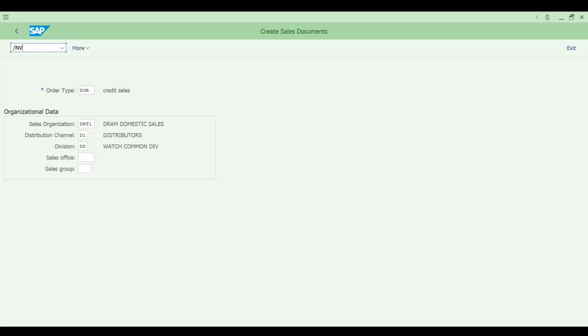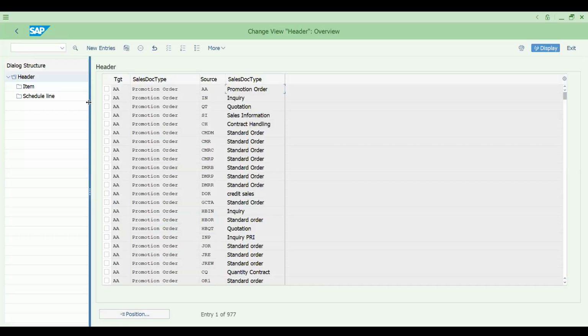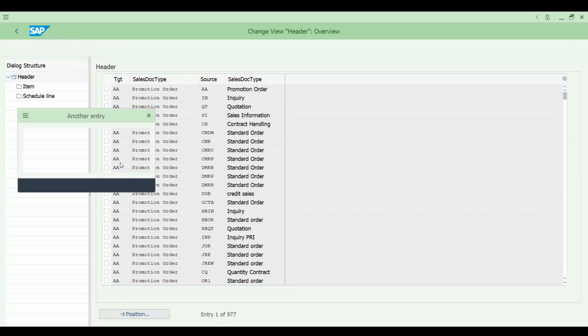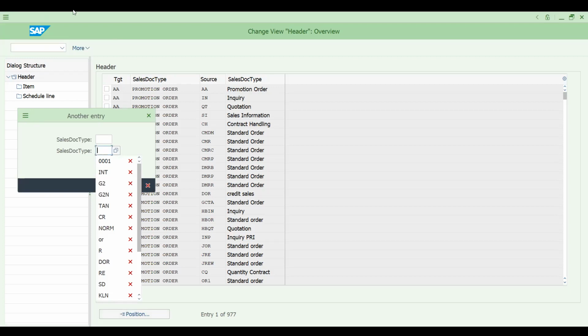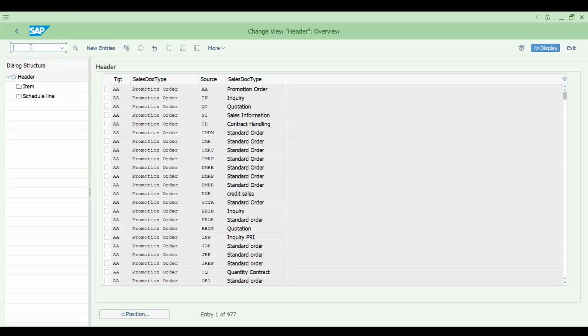VTAA, sorry. So this is the copy control for order to order. Are you aware of this one? I have given the shortcut instead of going to config. So let's try to check. Regularly it is with, sorry, this is not order to order. We have to check with reference to billing, right? VTAF.